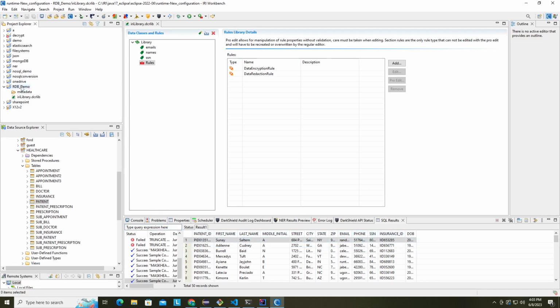And if you see, I've created a DarkShield project here. It's an empty one currently, but I added a data class library, and I added some data classes and masking rules. My data classes for emails, names, and social security numbers. The scope of this demo is focused on DarkShield, but if you're interested in learning more about data classes and masking rules, there are other videos that go more in depth on this.